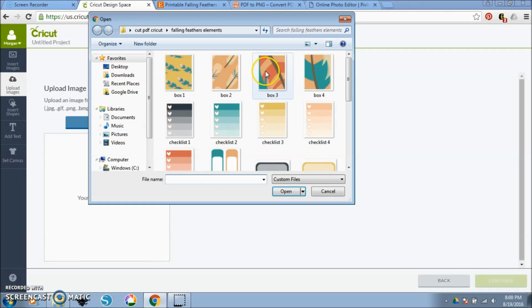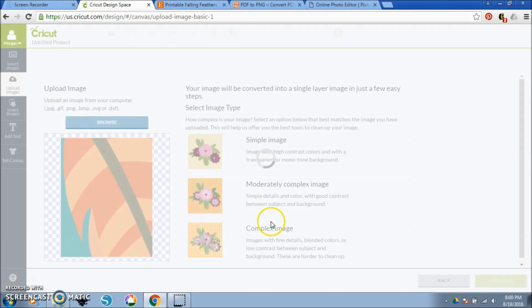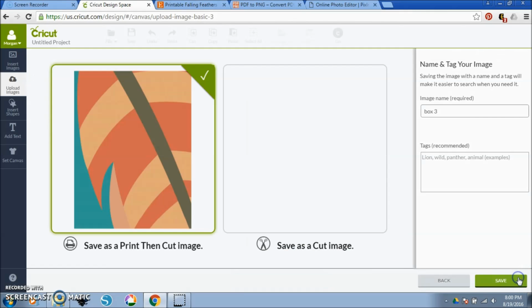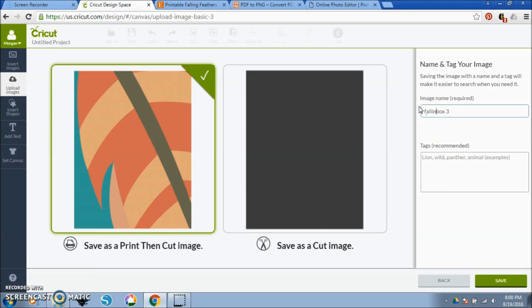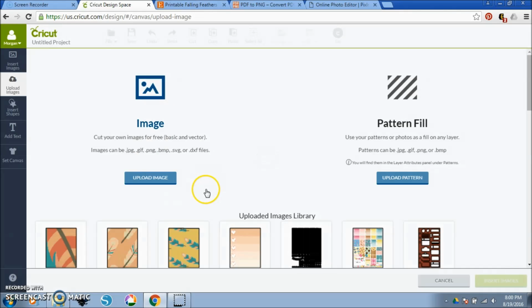I'm going to import all of these doing the same method. Upload image, browse, choosing my image. Whoops, why did I hit cancel? Choosing my image, opening it, clicking on complex image as soon as it loads. Continue. We don't have to clean anything up. Continue. Falling feathers. Save. I'm going to continue to do that and I'll be right back.